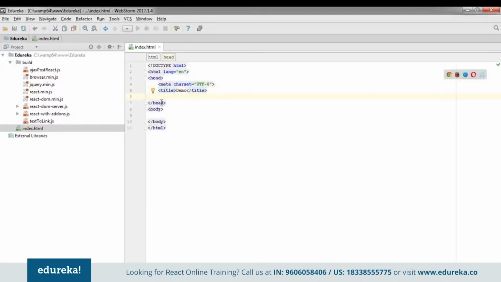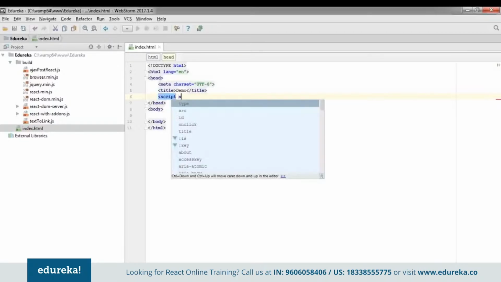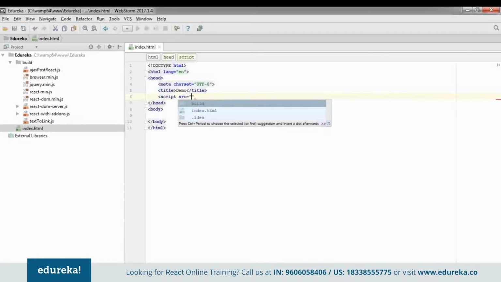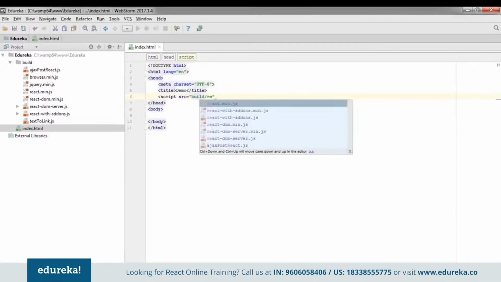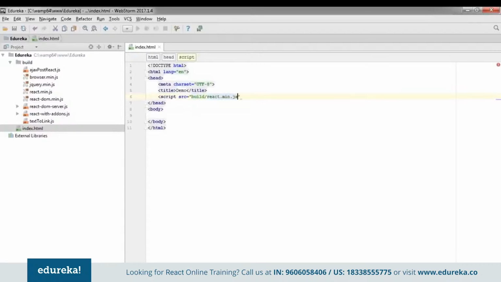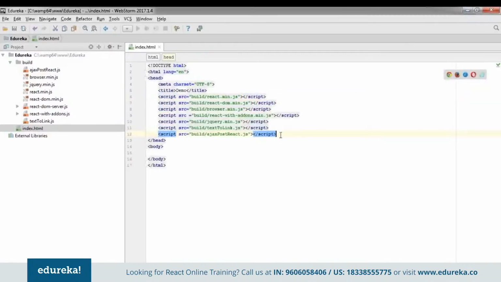Okay, so now inside the head of this file, we have to tell it that we have the dependencies. So using the script tag, we will add the dependencies one by one. Let me set the source, and my dependency source is the build folder. The first dependency which I need to add is react.min.js. This is the main React dependency that you will need. Like this, I have to add the rest of the dependencies. Okay, so now I'm done with adding my dependencies.